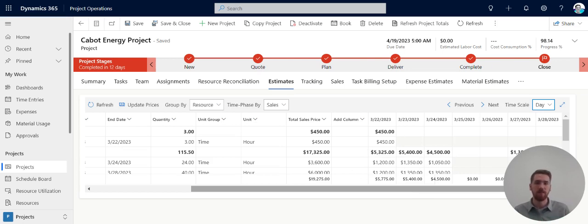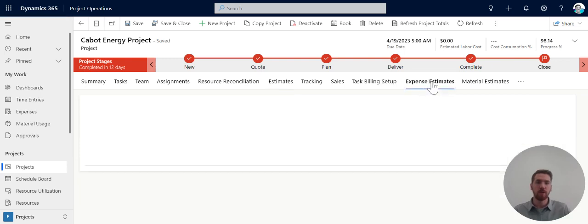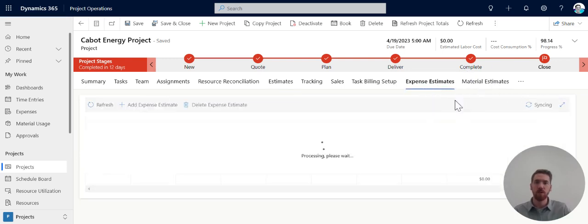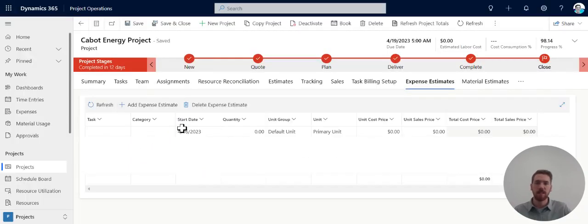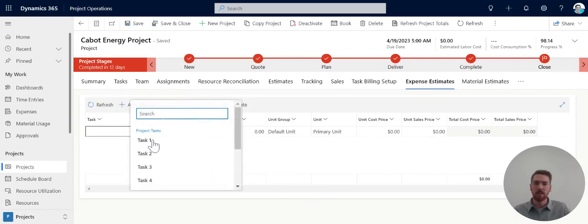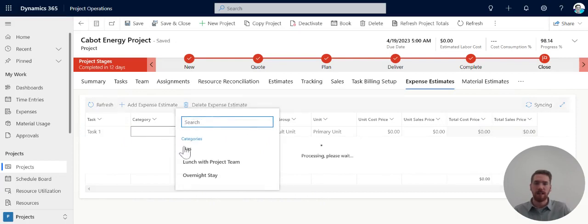The other portion of planning out these projects is that we can also look at expense and material estimates here. One of those, the expense estimates, is just adding different things that we expect will come across within the different projects here. So if I wanted to add an expense estimate, I would be able to do that. I can relate it to a different task. So let's say task 1, I can add a category.